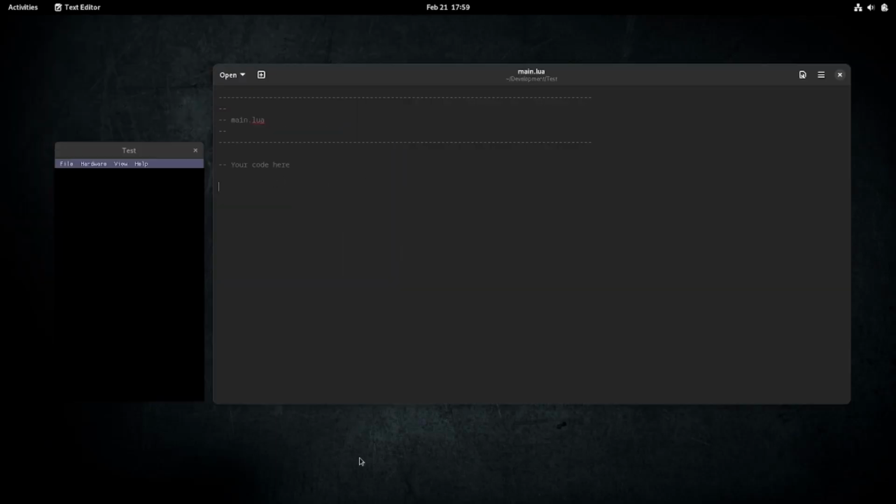Familiarize yourself with the Solar2D Studio interface. We have our preview window on the left and our code editor on the right. Open the main.lua file and add the following simple code to create a text label.